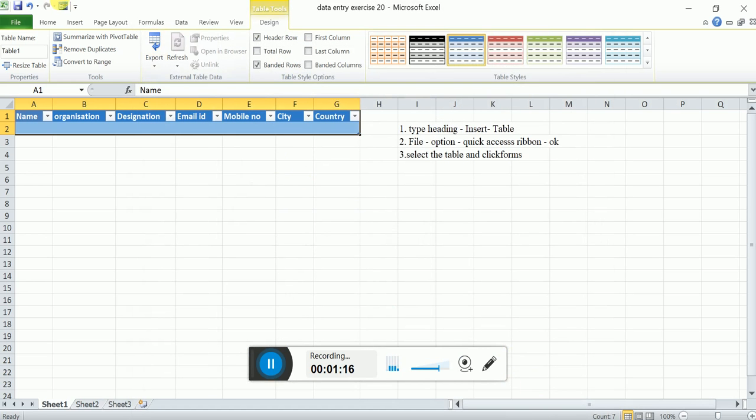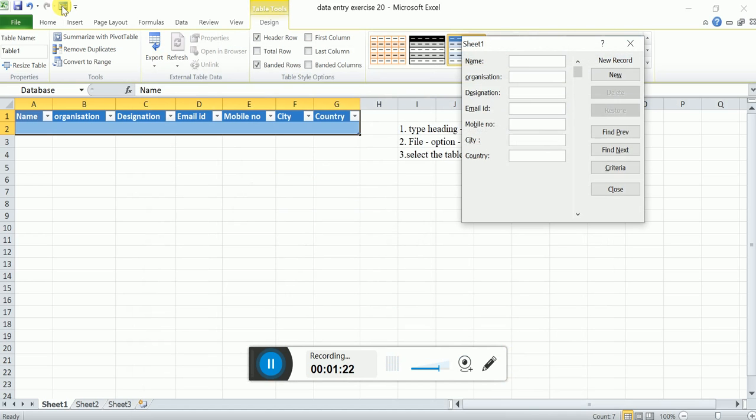So you can see here the Form icon has been enabled. Just click that, so you will be able to feed the data. Name, use Tab for the next variable. Once you have finished all the variables, just press Enter.